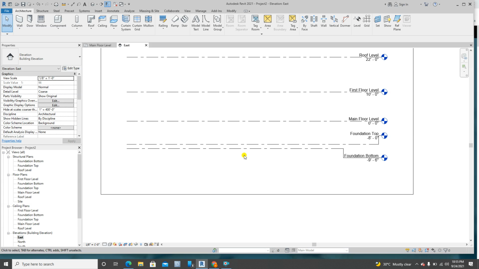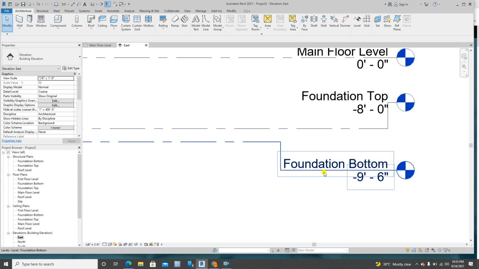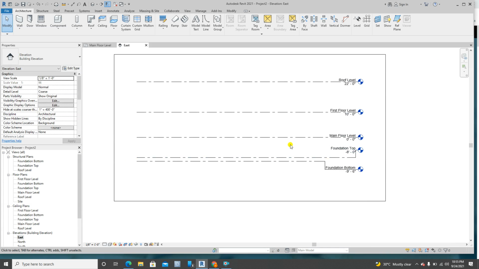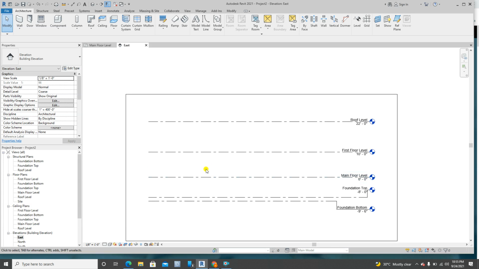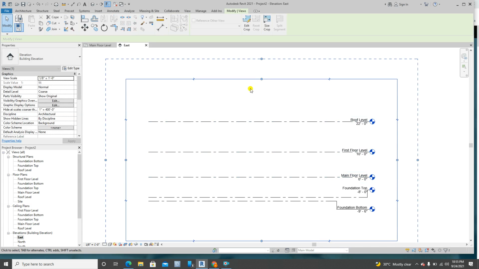and that's how you work around when level parameters hit on each other. That's one. Second, the next thing I want to show you in Revit is the story and the non-story level.